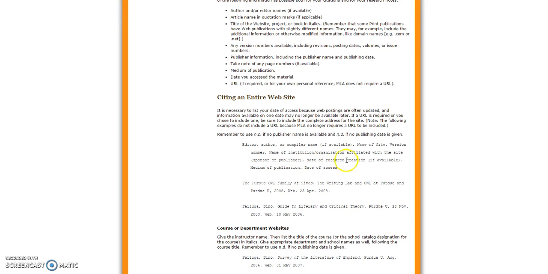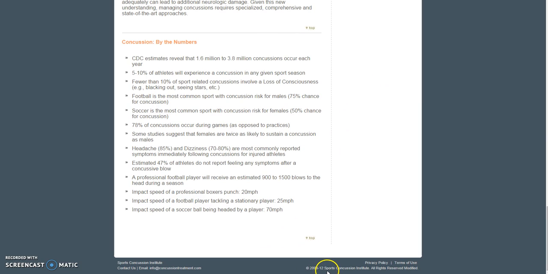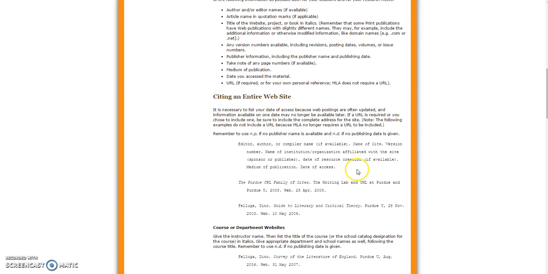Then it says date of resource creation, if available. So we're going to see down here it says copyright 2008 to 12. So that means that it was created in 2008. So I'm going to put that on my date of creation. And it says through 12. So now you have to decide. Do I want 2008 when it was created, or do I want 2012 because that's when it was last updated? My recommendation is to do the most recent date possible. So we're going to put 2012.